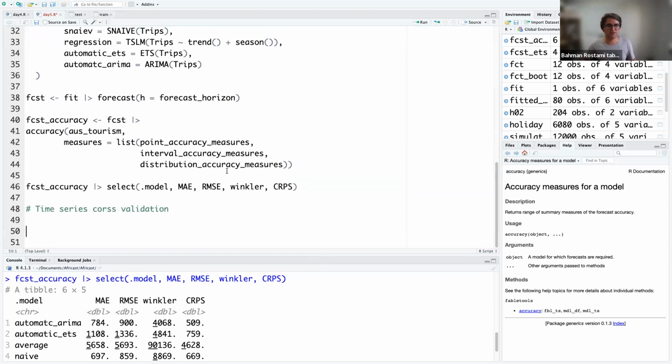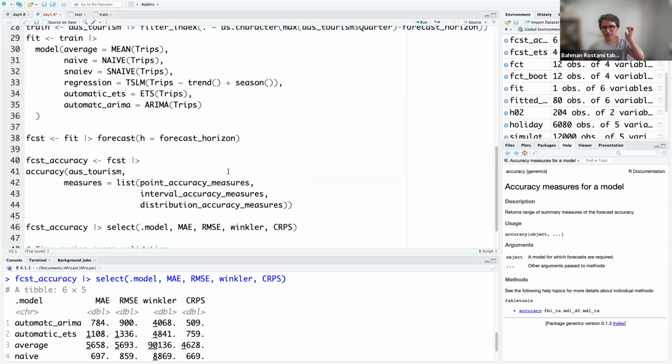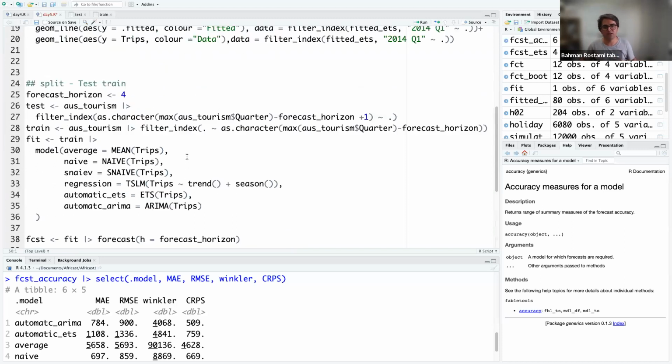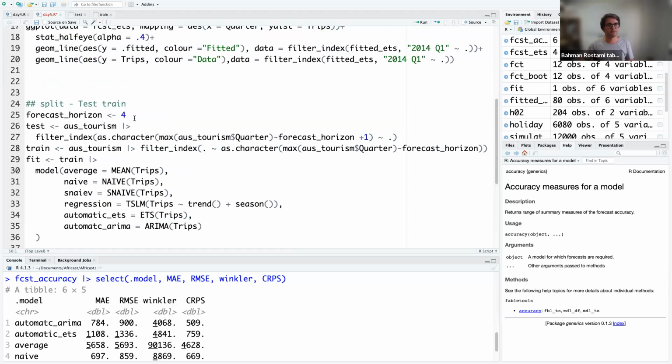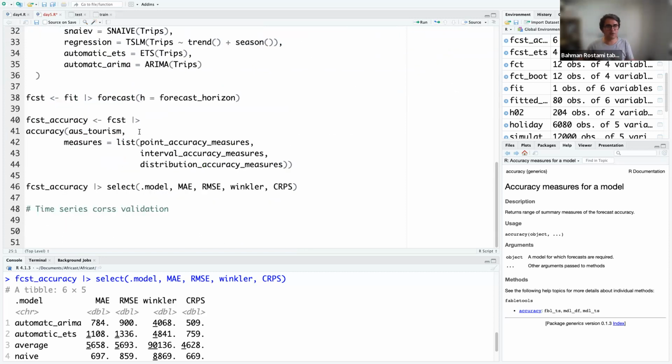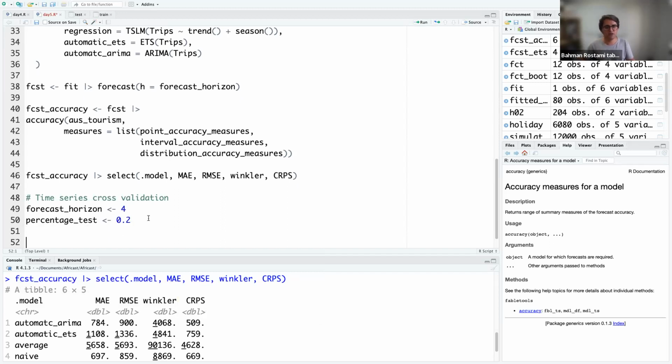Okay, time series cross-validation. Surprisingly, it's so similar to what we have seen here. So let's see what is the difference. I start with defining the forecast horizon, which is 4. I want also to define another parameter, which we call percentage of the test set, percentage test. I put 20% here. You can put 30% if you want, or anything that you think is relevant.